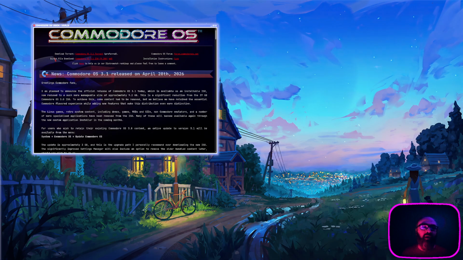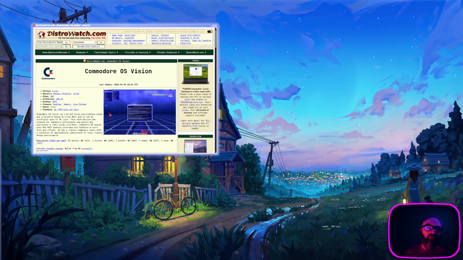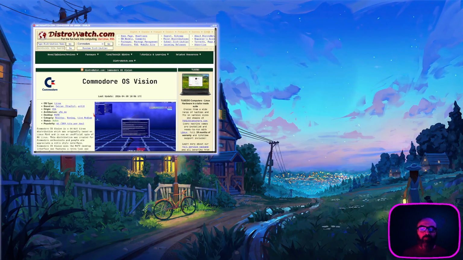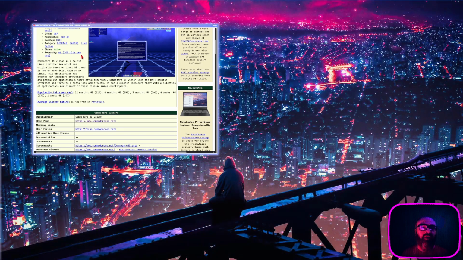Anyway, I tried to download it first with a direct file download, and it was very slow, and then I tried the torrent download, which is the preferred method, as they say here, and clearly it worked just fine. And let's go here in DistroWatch, they have a special link for us, and I want you to know about this, what I'm trying to communicate today with you. Commodore OS Vision is a 64-bit Linux distribution which was originally based on Linux Mint and is now an unofficial spin-off of MX Linux. This distribution was created for Commodore enthusiasts and people who appreciate the retro-style interface.